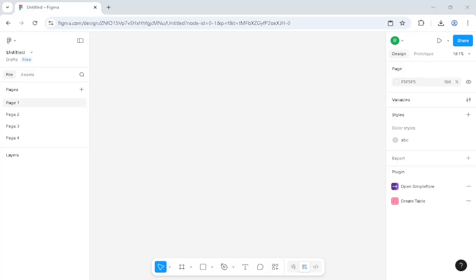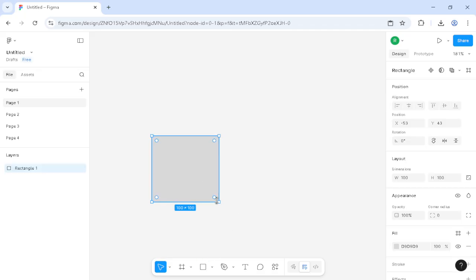First, what you're going to do is draw a rounded rectangle.